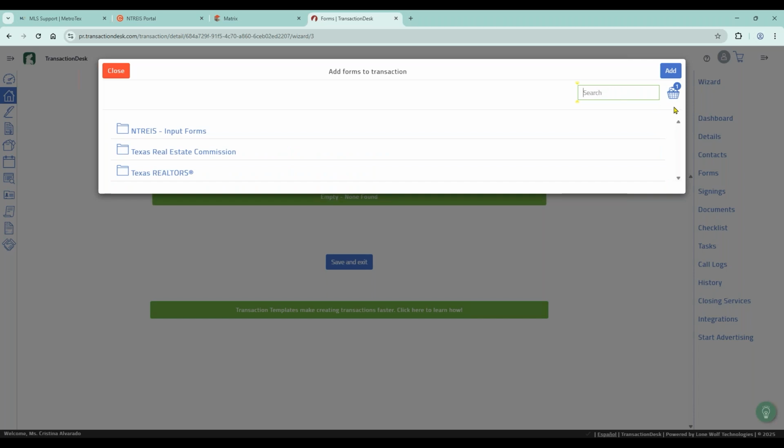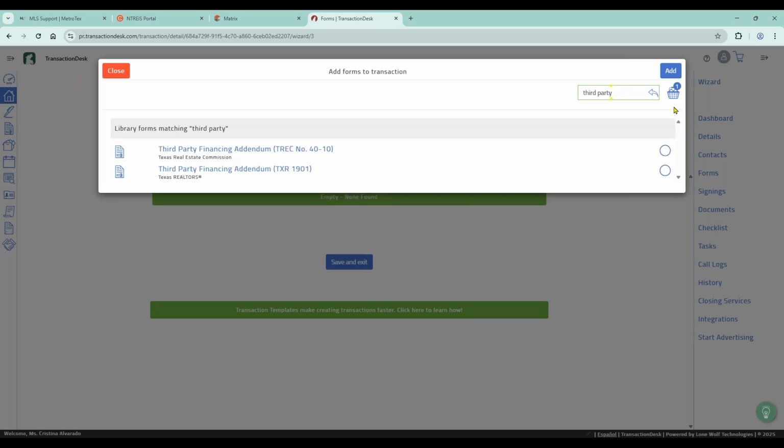So I'm going to delete the information from the search and I'm going to look up my third-party financing. So just type third party. Let's see if that comes up.